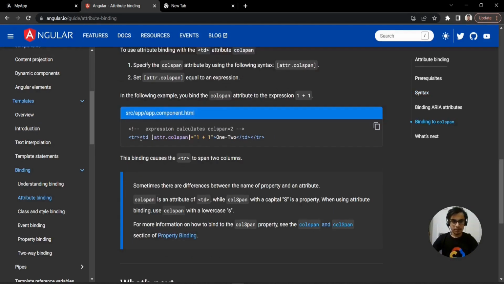In this example, there is a tr and td tag, and this is a cell in the table. To decide the colspan of that cell, the value is provided through the attribute property as 1 plus 1. So I can write code in this way also.